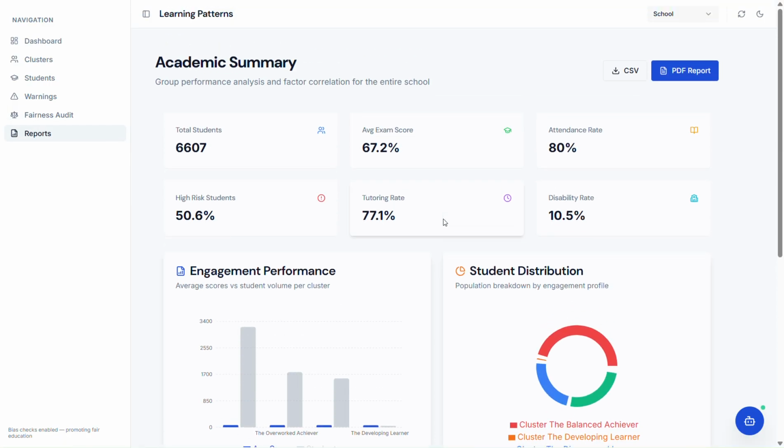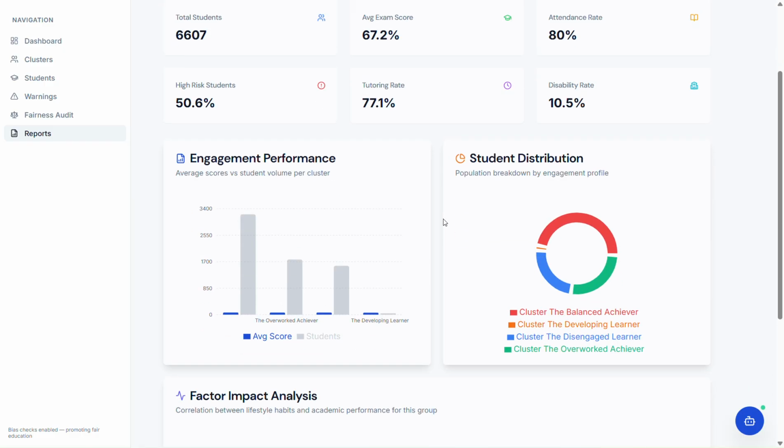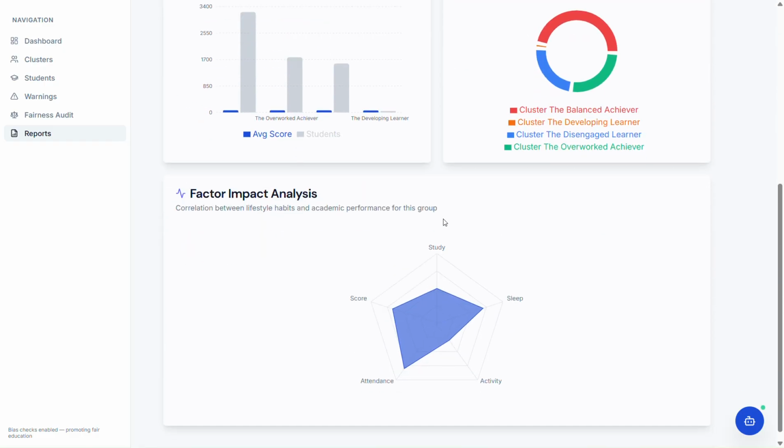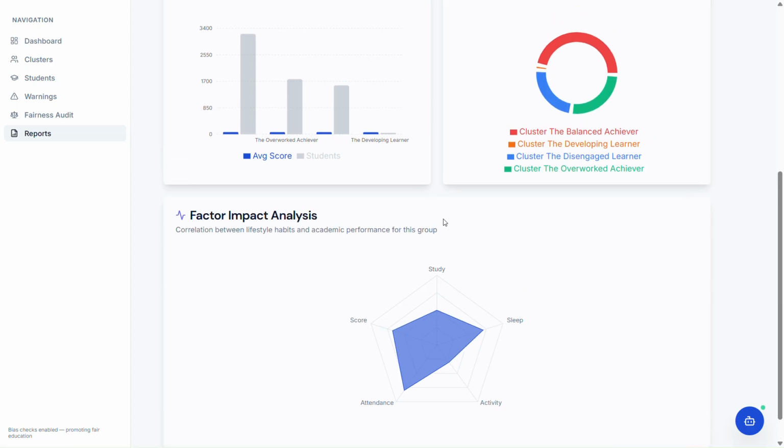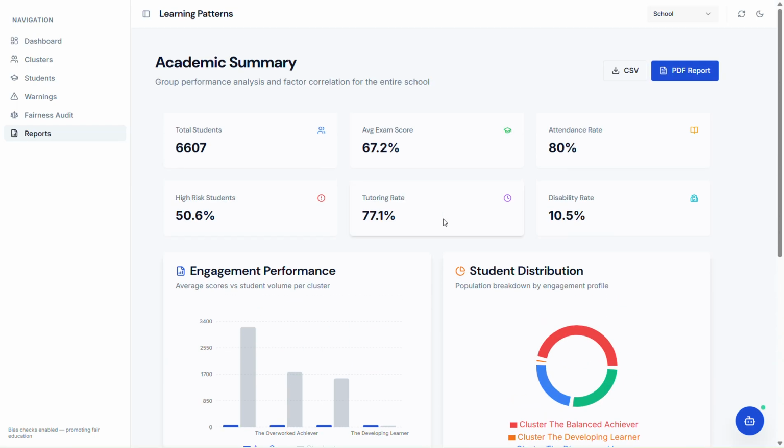Here in the report section, the insights of the entire dataset are mentioned or visible, and the educator can export it in the form of a CSV or a PDF document as well. So this was our implementation on the topic.